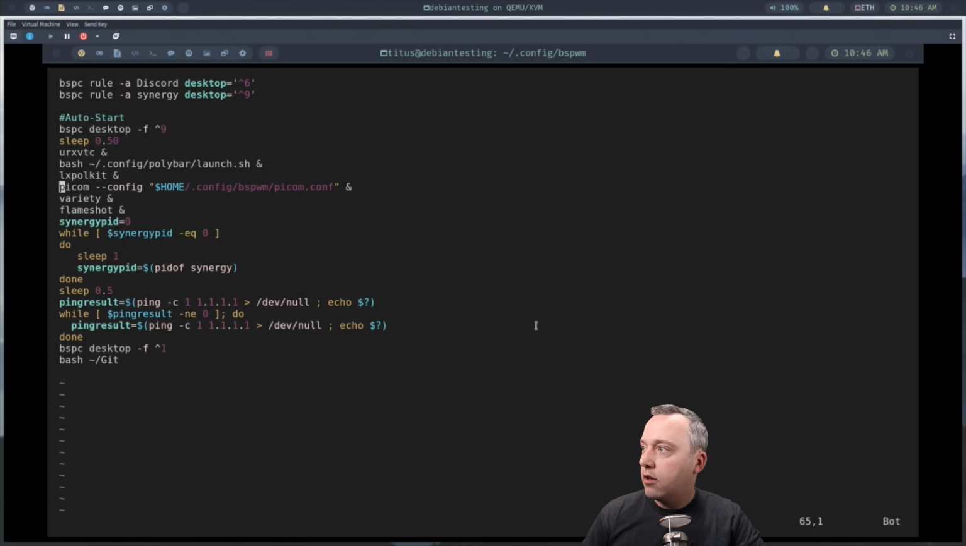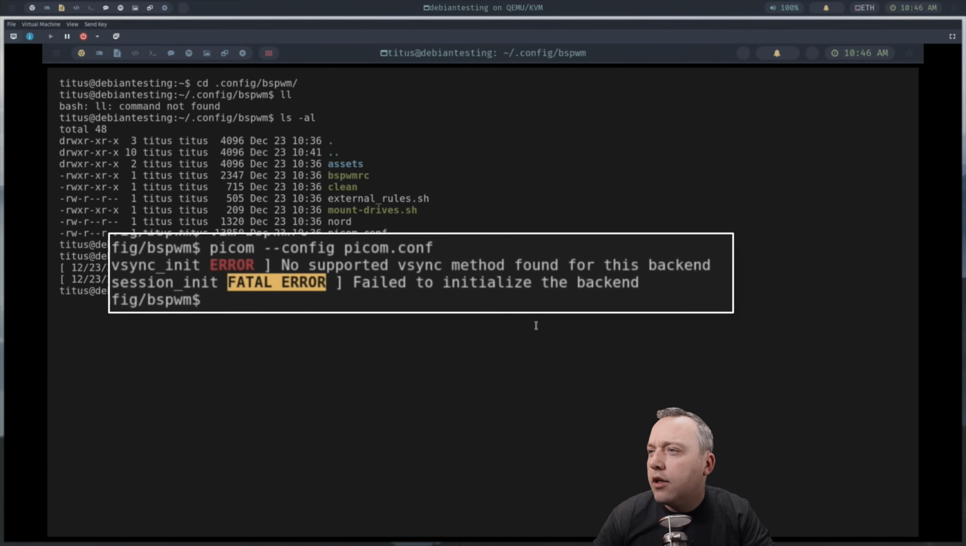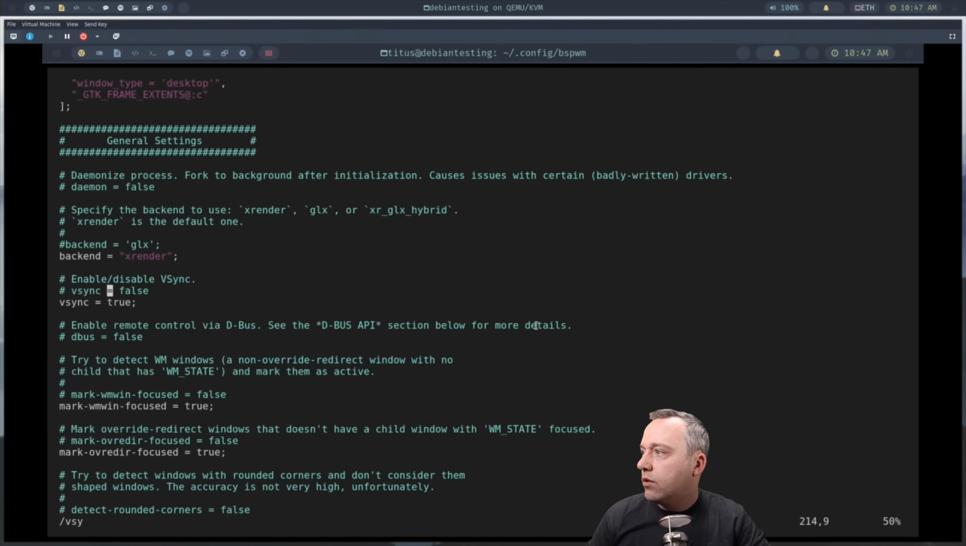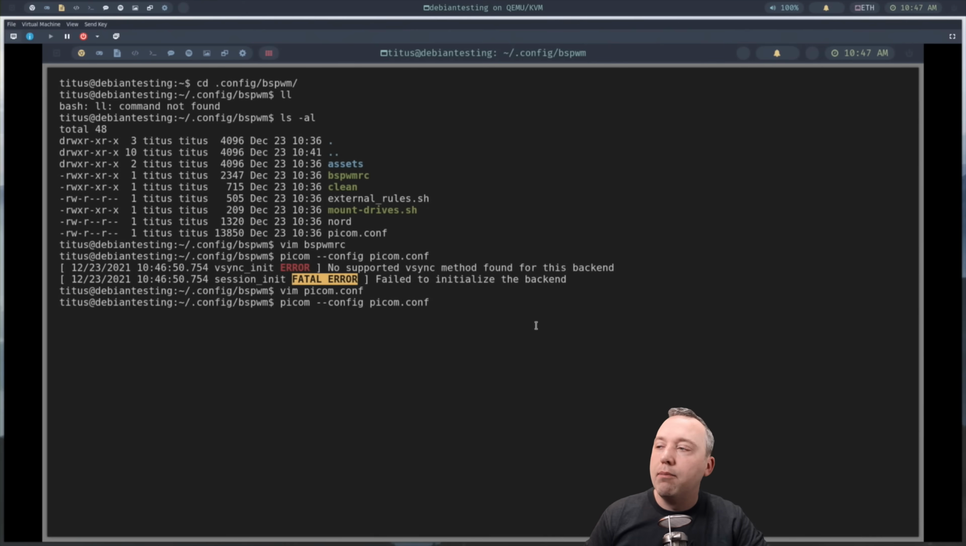Now Picom here, that's what gives translucent effects. It's actually not working. So let's take a look at Picom and see what's going on with it. And it says, hey, there's an error: unable to initialize the backend for the vsync method. And if we look at the line there, we're like, okay, let's see what we can do in picom.conf. It's unable to do that. So maybe we just do false, see if that works. Ah, much better. A little bit of troubleshooting there.